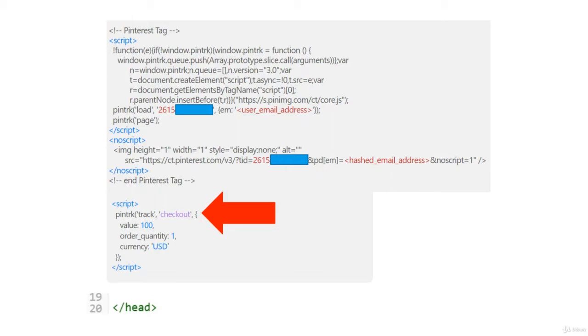So just copy and paste your Pinterest event code for checkout and paste it before that closing head tag on this checkout confirmation page of your website. Just remember, event codes after the base codes. You always want that event code to fire after the base code.